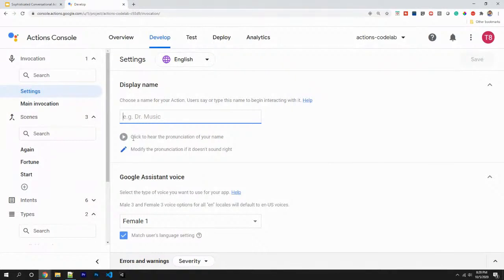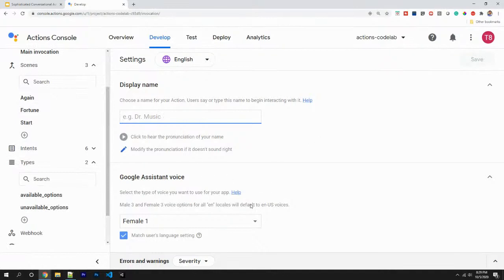And the best way to also make sure that the action name or the display name that you give is proper, you can always click on this, click to hear the pronunciation of your name. So from a voice standpoint, you need to make sure that the Google Assistant understands whatever action name you're setting. Okay, so you can always click on this, train it, and see if the Google Assistant is able to understand it and it is being translated properly or not. Or modify the pronunciation if it doesn't sound right. So you can do that.